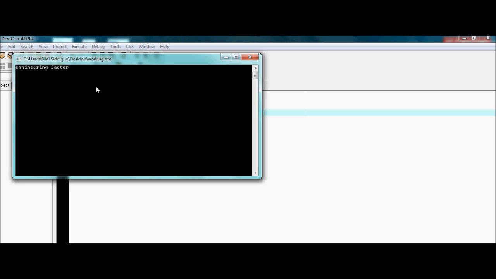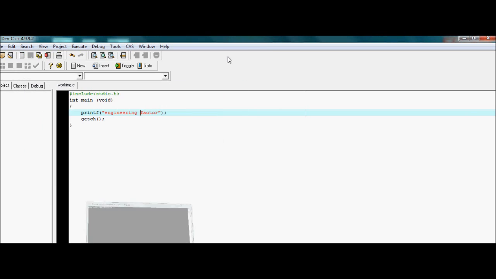I have used some softwares in which the last execution file was already stored in the execution file, but in this software DevC++ 4.9.9.2 there is no data stored. It only gonna execute what is present in the printf. You can see here it is only engineering factor, therefore it only gonna execute it.